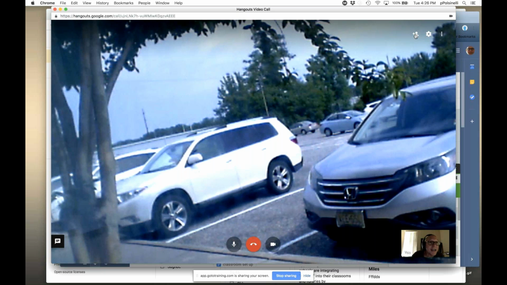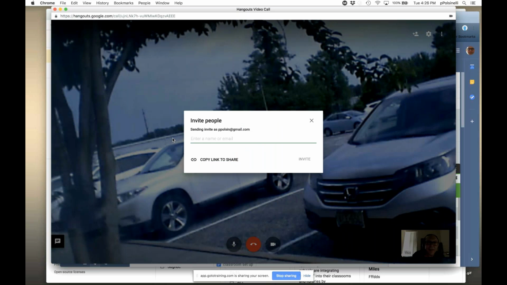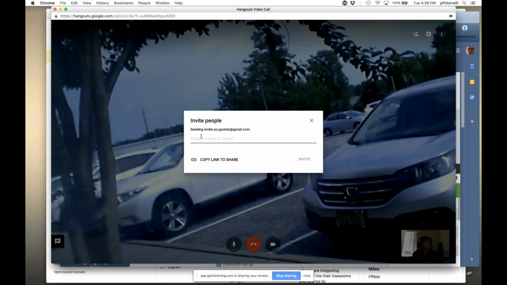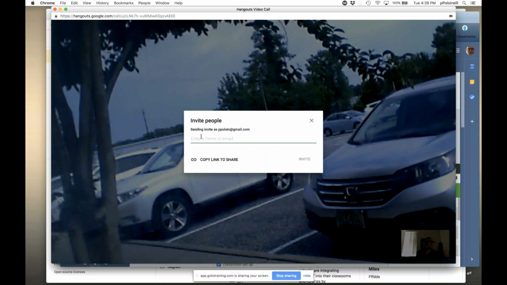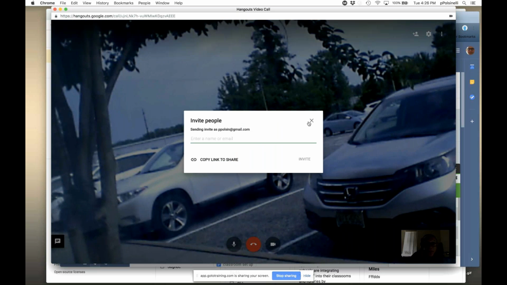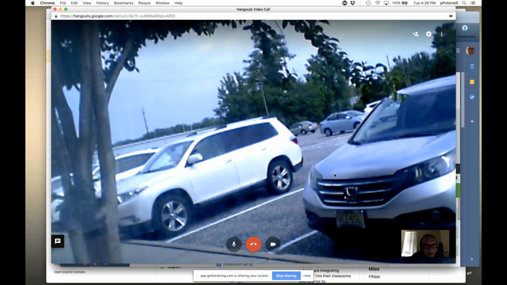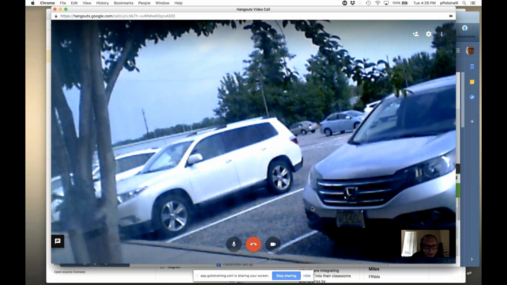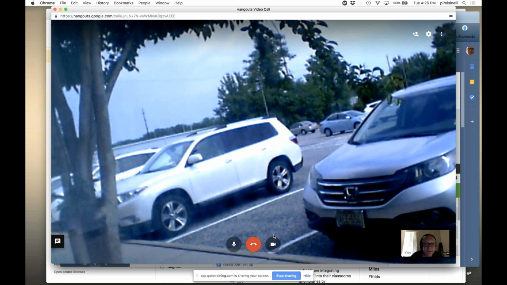Once I'm in a chat, I can click on these people up here, and I can add people by putting in their email addresses and just invite people to the Hangout while I'm doing the Hangout. And at this point, it's just a matter of looking at each other, talking and saying what needs to be said. And when you're done, you can just hang up.